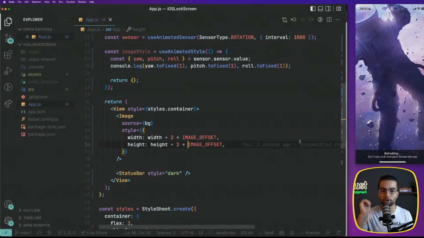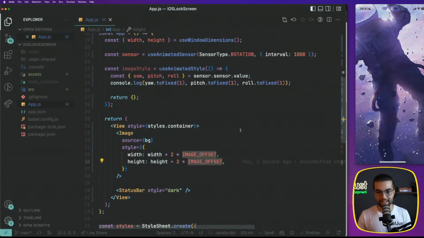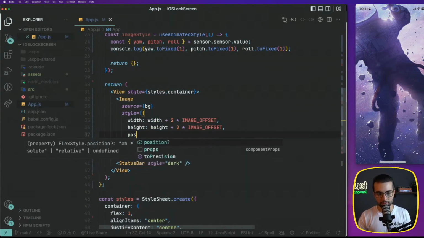We have offset to the top and offset to the bottom. So by adding them like this, we see that our image is actually zoomed in, and now we have space to move this image around on the screen in order to give this parallax effect. I was working with position absolute.